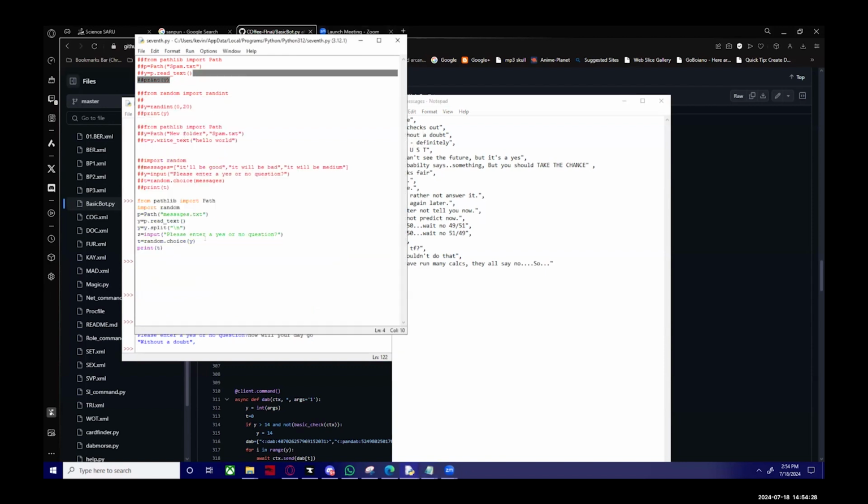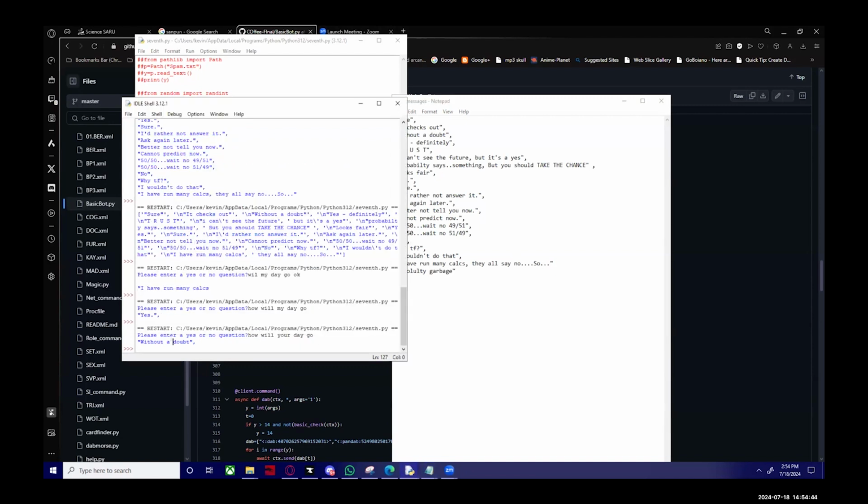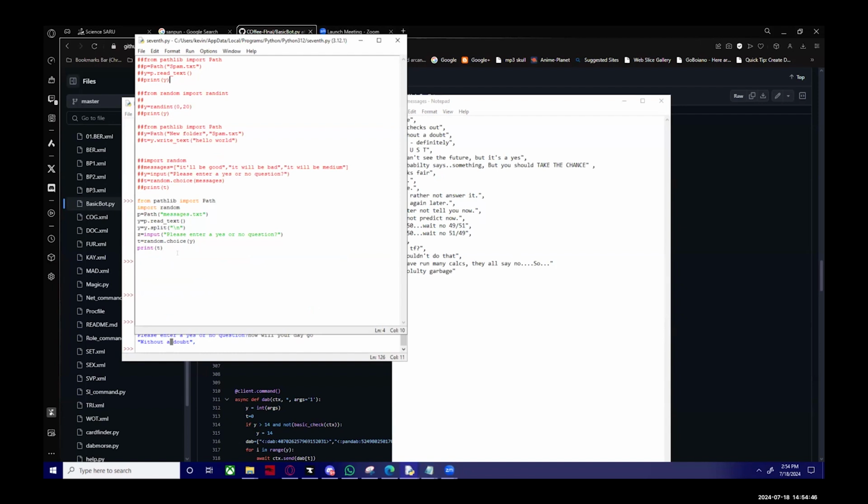So how does this program work? Well, first off, we are importing path. We are reading the messages.text, which is this function. So if I add something else, like "absolutely garbage", I hit enter, there's a chance that "absolutely garbage" will show up. Because it's a random choice, it's very difficult to figure that out, but we'll see.